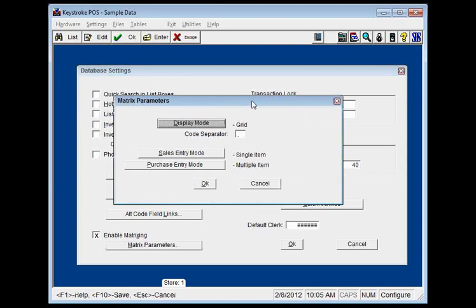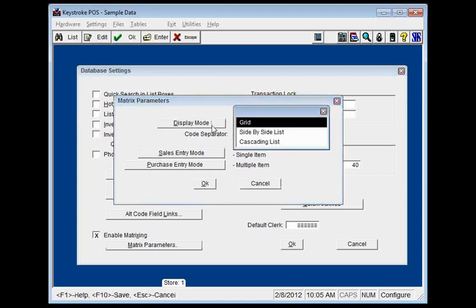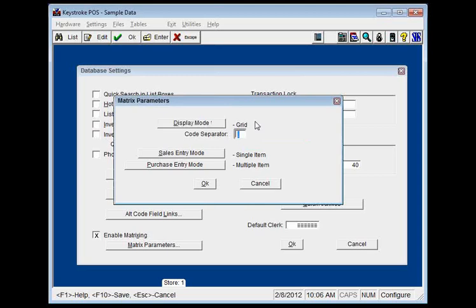The display mode we're going to use is the grid. There's 3 different types of displays. There's the grid, side-by-side list, or a cascading list. We'll show you the grid first, because that works most often in a 2-dimensional matrix where you have, let's say, size and color. If you have 3 or 4 different levels where you could, let's say, have a size, color, maybe it's about pants, it might be an inseam, those kind of things, then we can put it into a side-by-side list, and it might be better for your company. We're going to use the grid. By default, that's what the Keystroke is set to do.